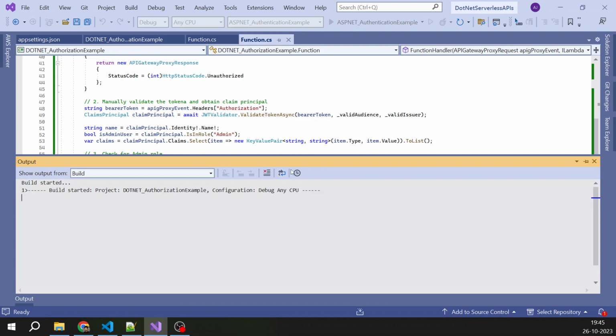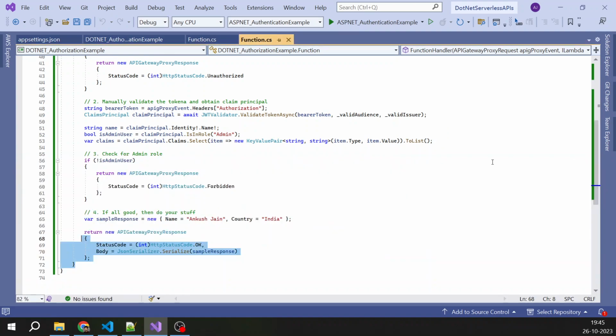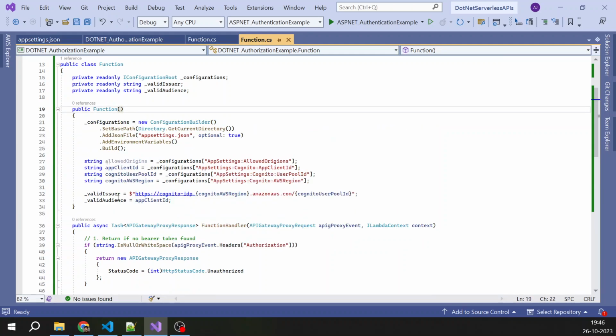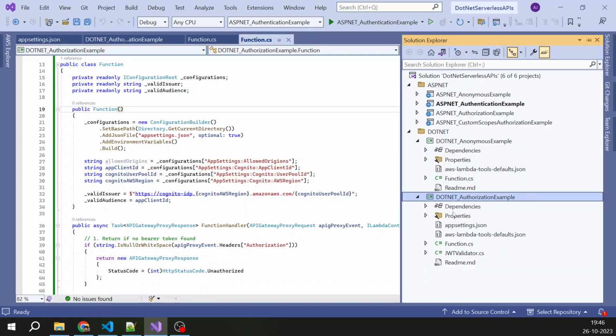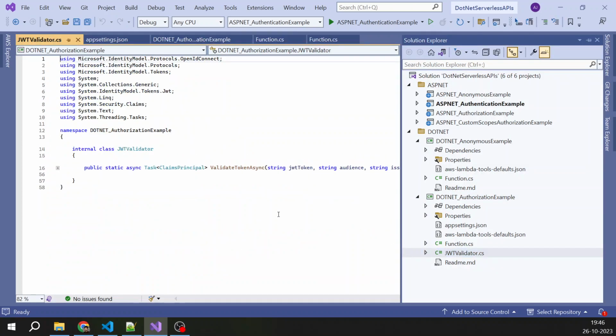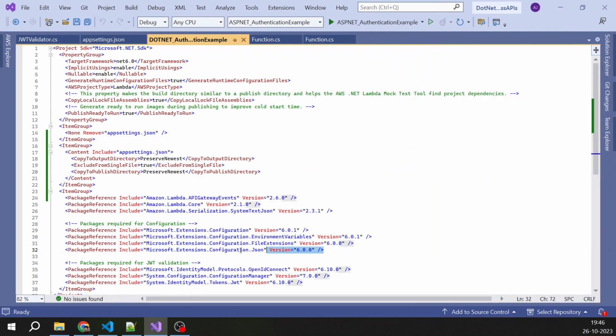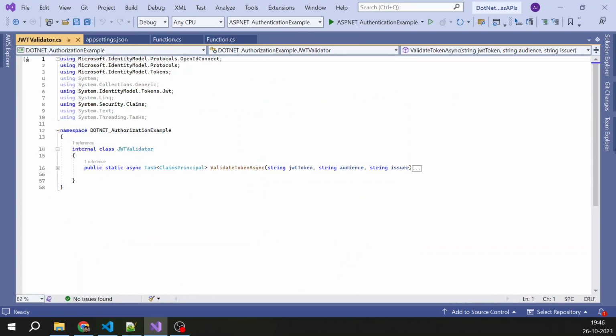We'll build it. And one more thing, I guess we have not implemented dependency injection, did we? Let me check. So we have not implemented dependency injection, and I think that's why we just added these configuration related classes and these JWT related packages. If you go to my blog, I have explained how to implement dependency injection as well, but here we did not implement that.